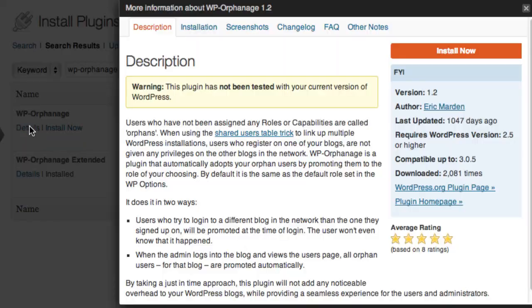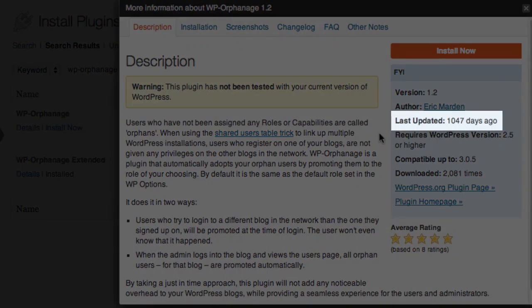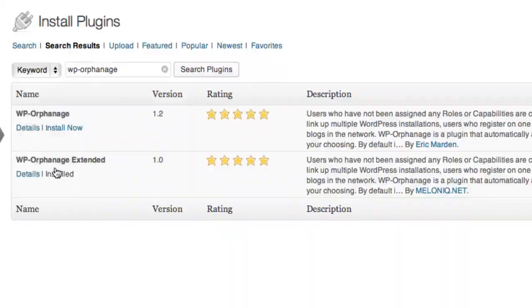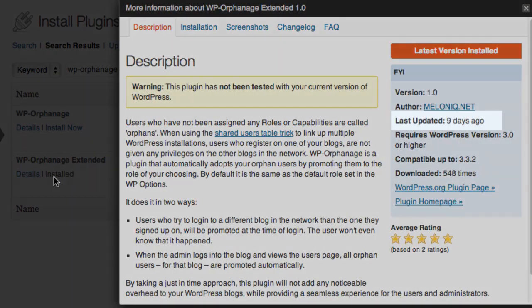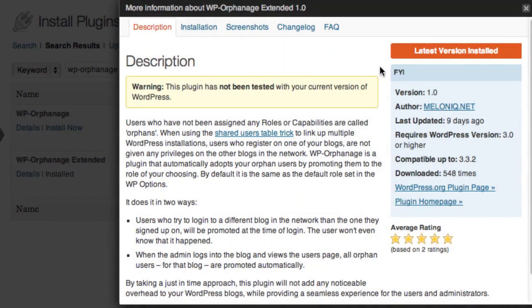If you view the details on this normal one, you can see the last time it was updated was over 1,000 days ago. I look at the details on this one, and I can see it was just updated 9 days ago. So obviously this is the newer version, and it's the one that's currently being maintained. So this is the one I'm going to want to install.